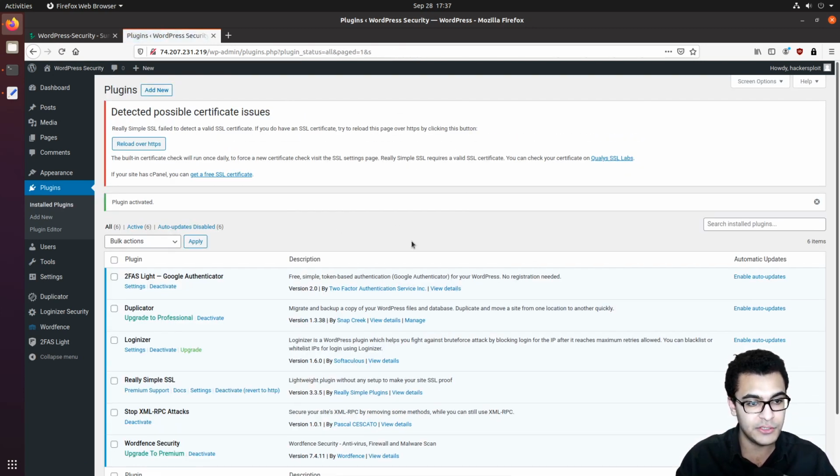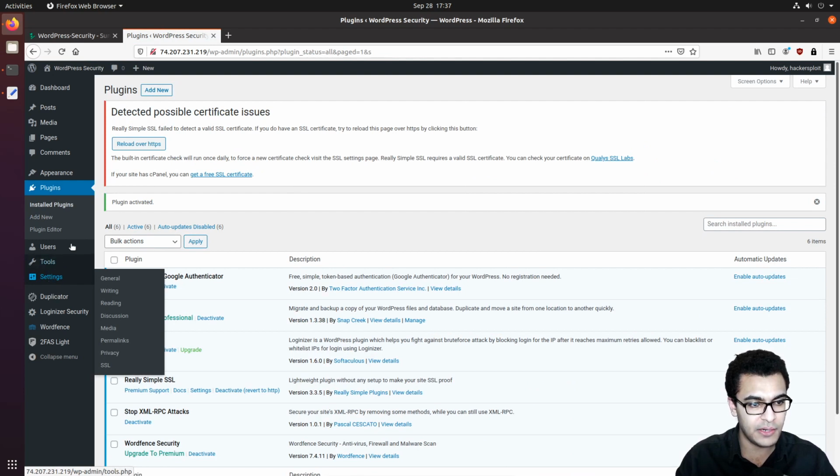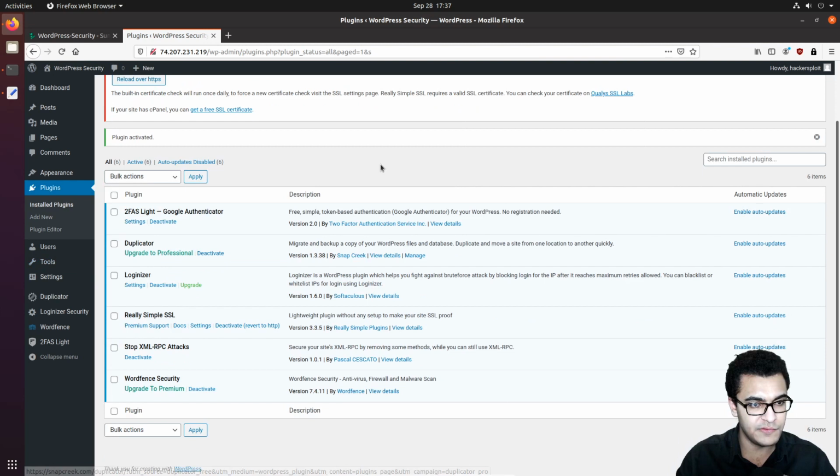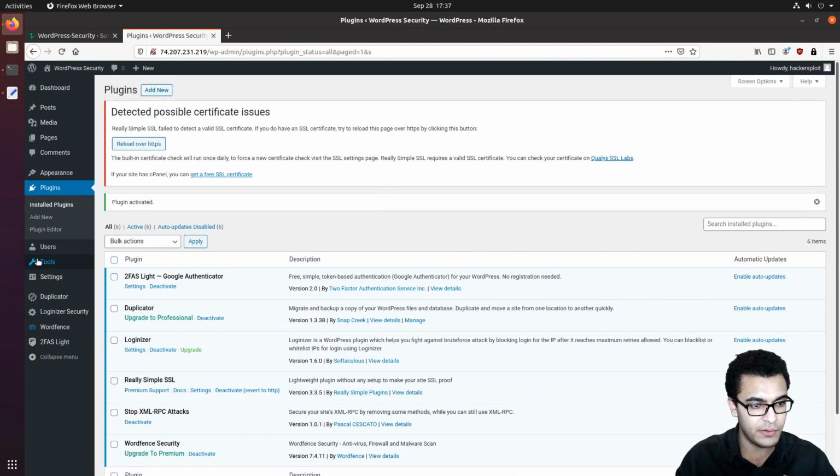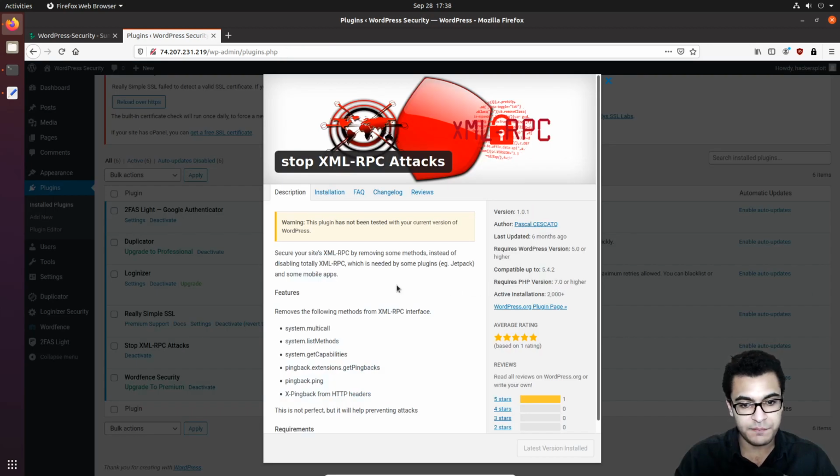And we can then just go into settings, and actually, I think it's within tools. Where is the configuration for that XML-RPC plugin? It should actually be somewhere here. All right, so with this particular plugin, it will actually just block them completely.